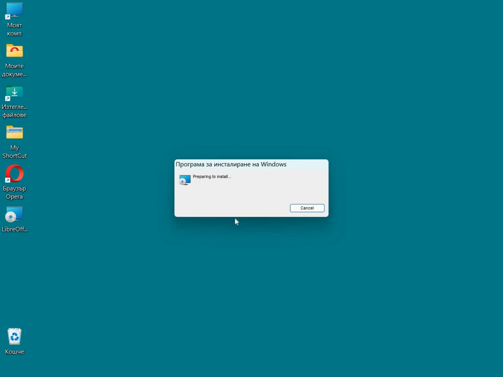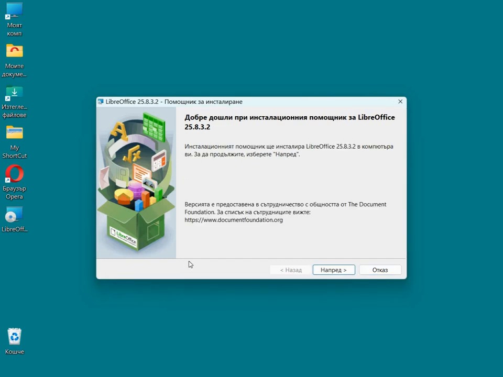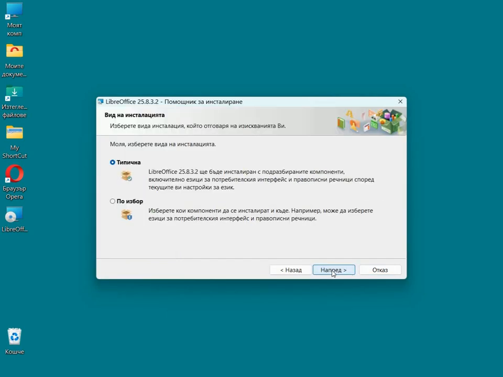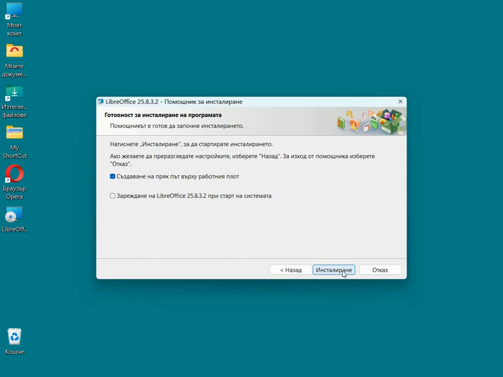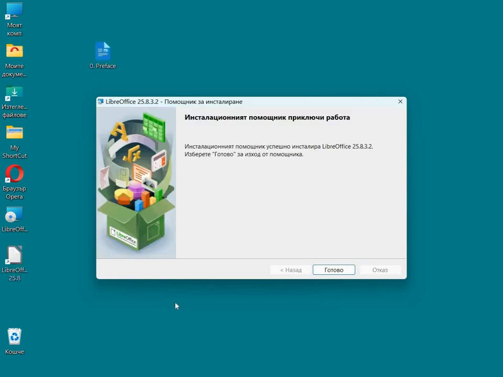We wait. Here in this screen we move forward. We leave the typical installation. We leave it here, by default, and now we wait until it installs. Once everything is ready, you see this window and click Done.